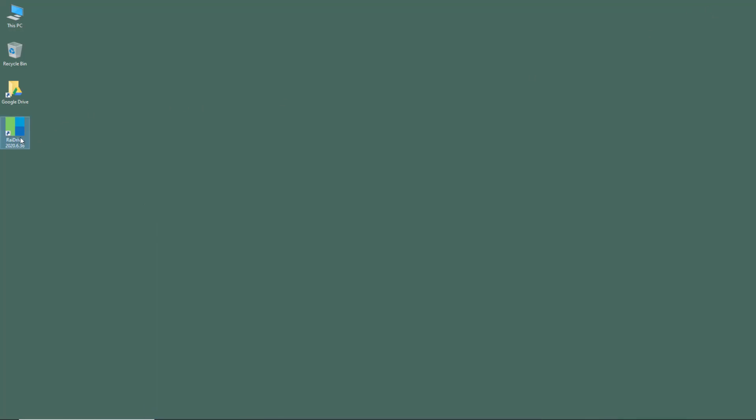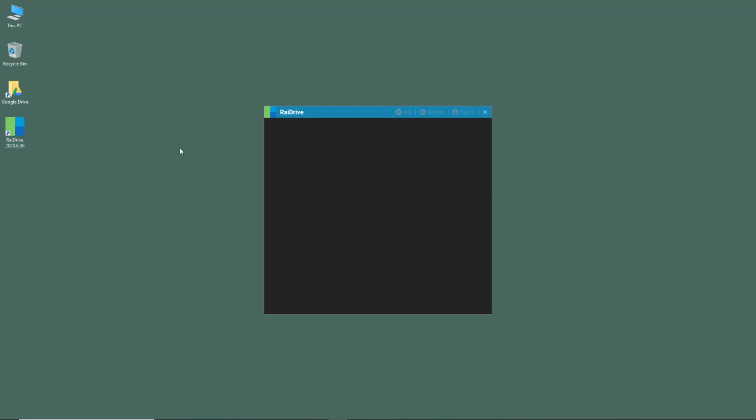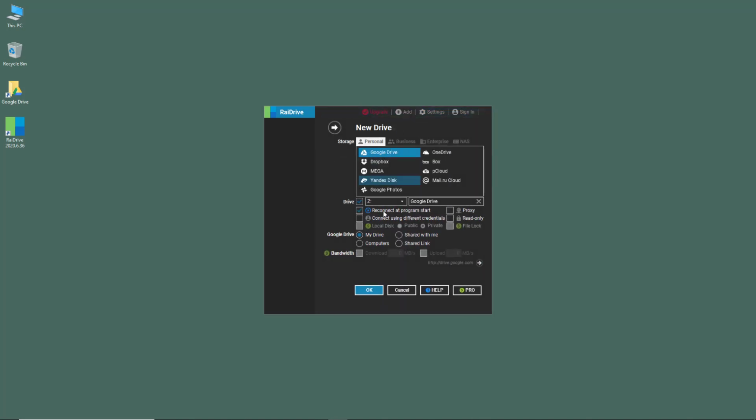Once you install it, you can access RaiDrive from here or from your start menu, and then open it like any other application. Once you do that, it gives you a guideline right here. So I'm just going to add in Google Drive. You can also add in other cloud services, but over here we're going to choose Google Drive, and we can assign it a drive letter.